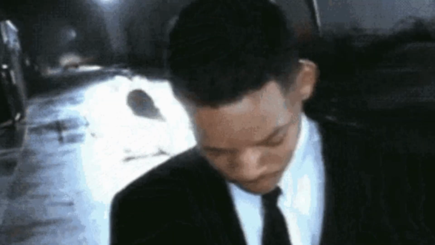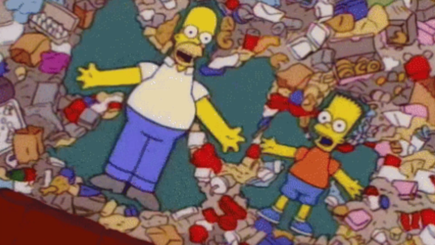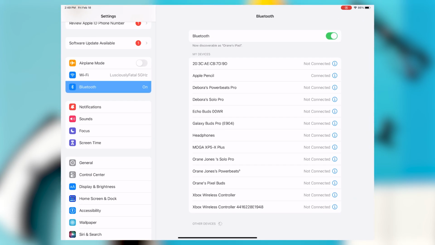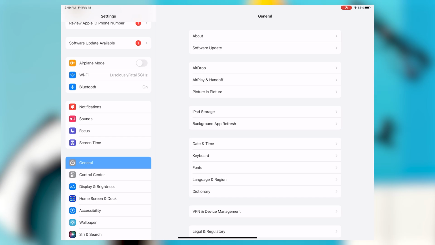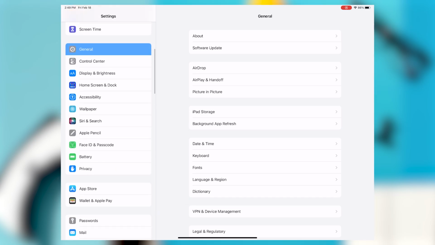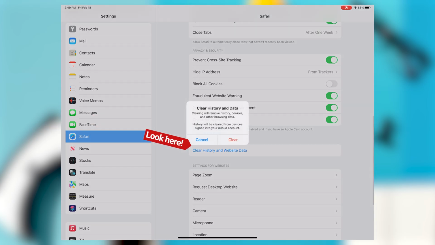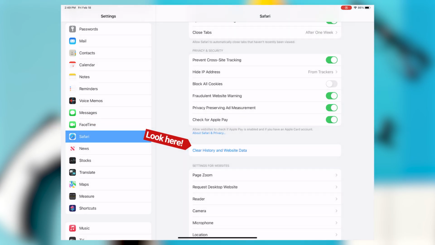The next thing you're going to want to do is clear any history and website data. Now, clearing the data helps reclaim some space and helps everything move a bit faster. Eliminating this information also helps protect your privacy by removing your information of past browsing sessions and eliminating any cookies that may be used to track your online activity. So to do this, you're just going to hit settings, scroll down to Safari, and tap on clear history and website data. Confirm, and you're starting with a clean slate.